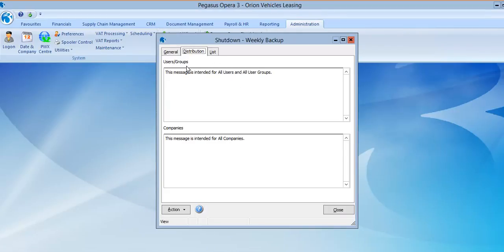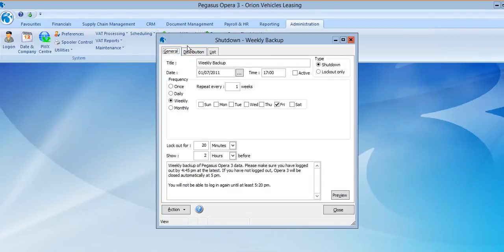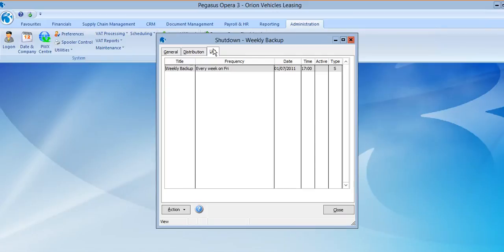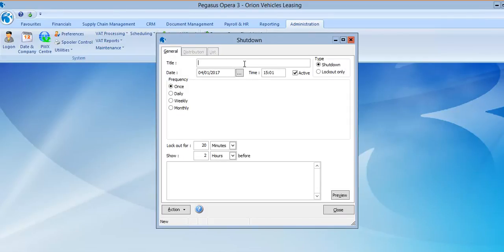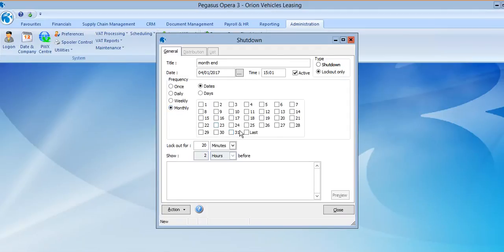You can distribute the messages for all users or just groups, and you can have multiple shutdowns set up for different things. For example, if you want to do your month end and lock everybody out while you're doing your month end process, you could do that on a monthly basis and say on the last day of every month, lock everybody out for 30 minutes. Send the message, please.